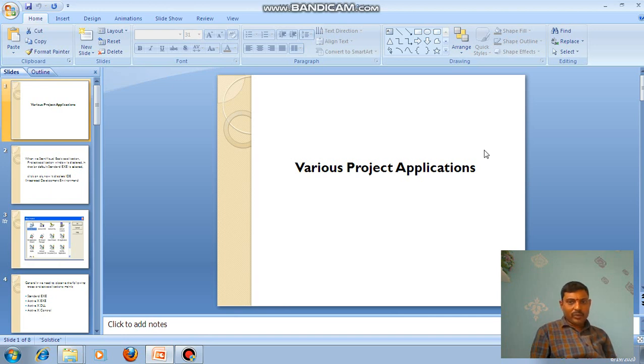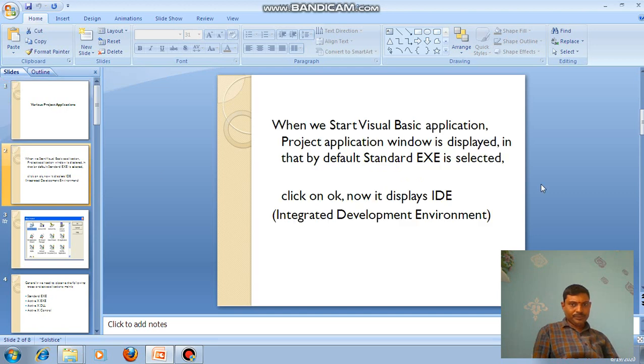In this class I am going to explain various types of project applications in Visual Basic, VB. When we start the Visual Basic application by clicking on the Start button, Microsoft Programs, Microsoft Visual Studio and then Visual Basic 6.0, a project application window is displayed. We see the first window, that is called the project application window.